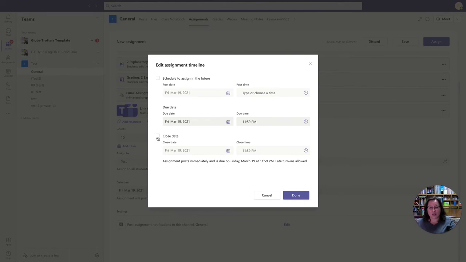A hard close date. So due date is the date that it's due. Students are supposed to do it by then. But if you have no close date, they can still turn it in after that. It will just show that they turned it in late. If you create a hard close date with the same date and a student misses that deadline by even 1 minute, you'll start getting messages saying, I can't turn in the assignment. So I recommend against using a hard close date.